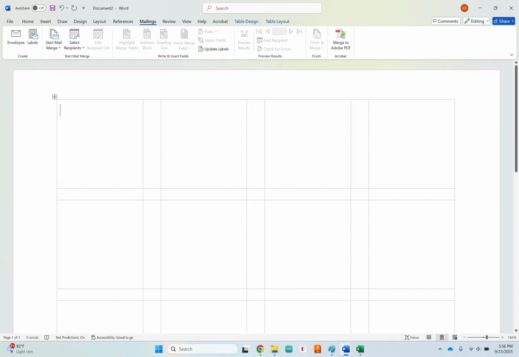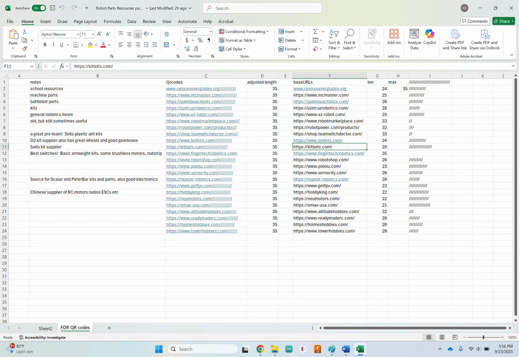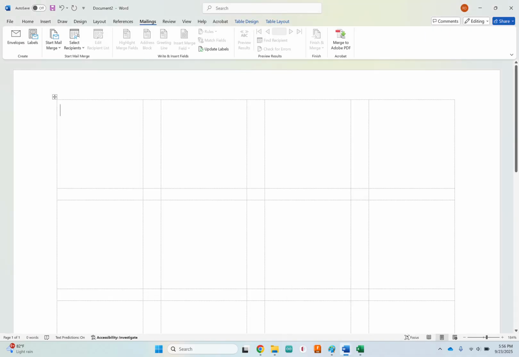So yeah, we'll import the first value of this column as a QR code into this first square, and then the second square, and the third square, and so forth. And you can even go in and pick and choose which ones you want to use.